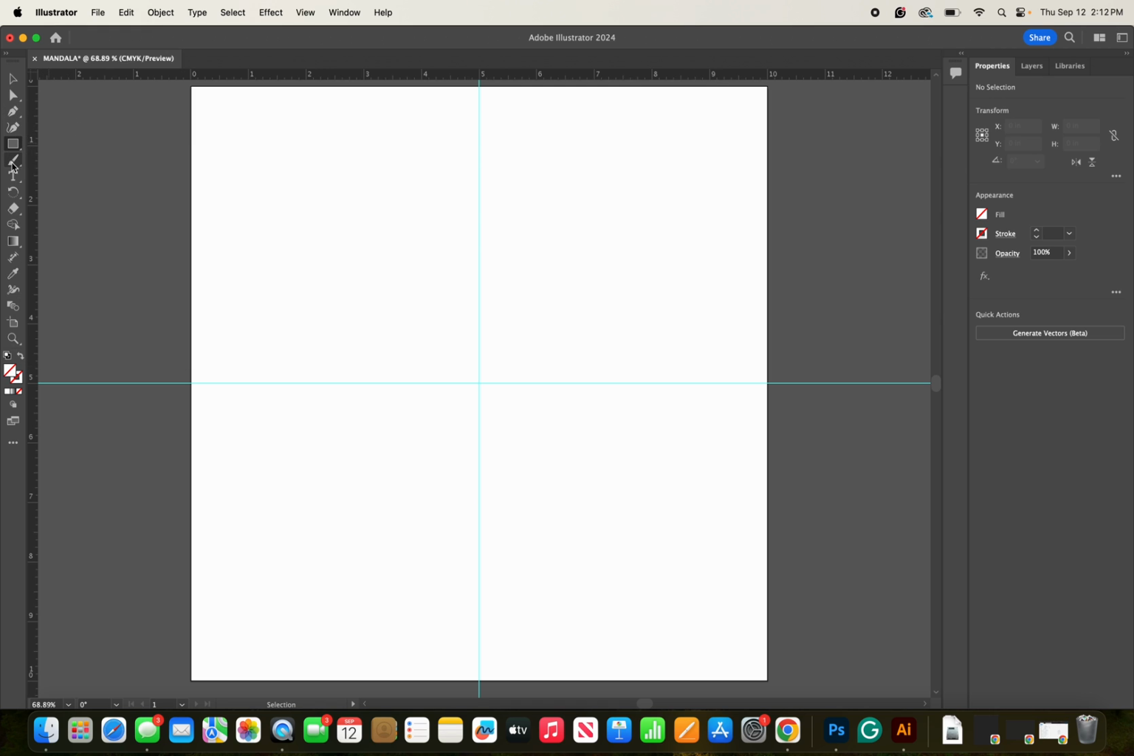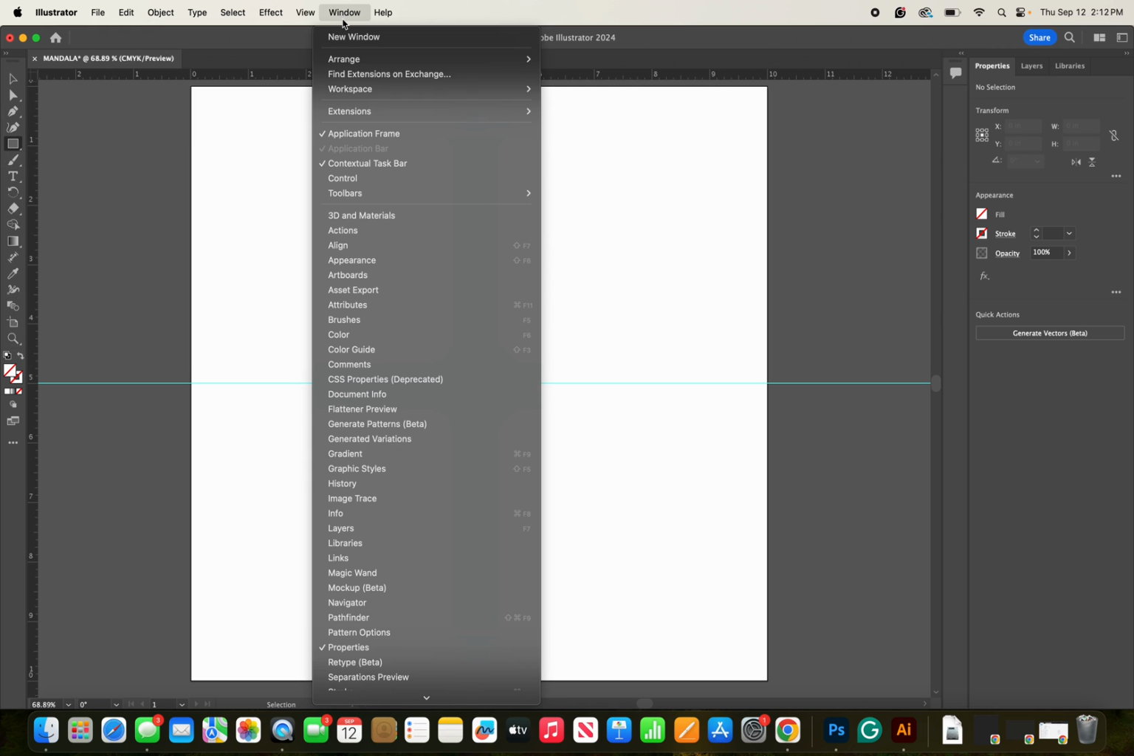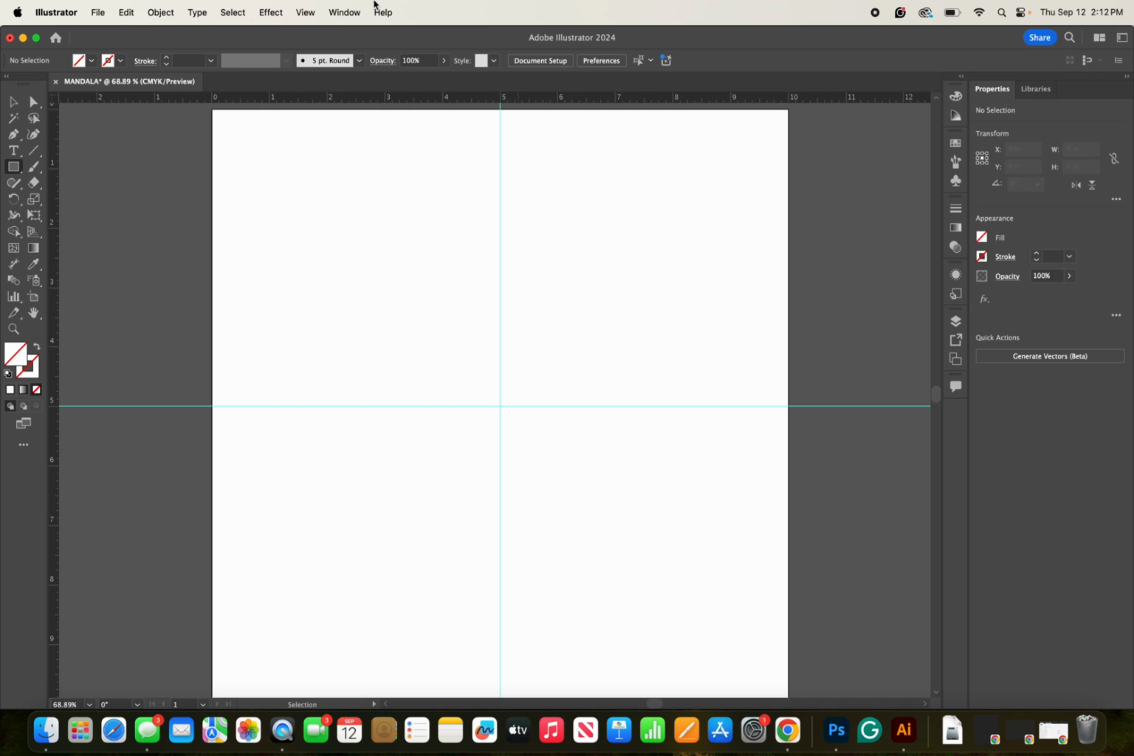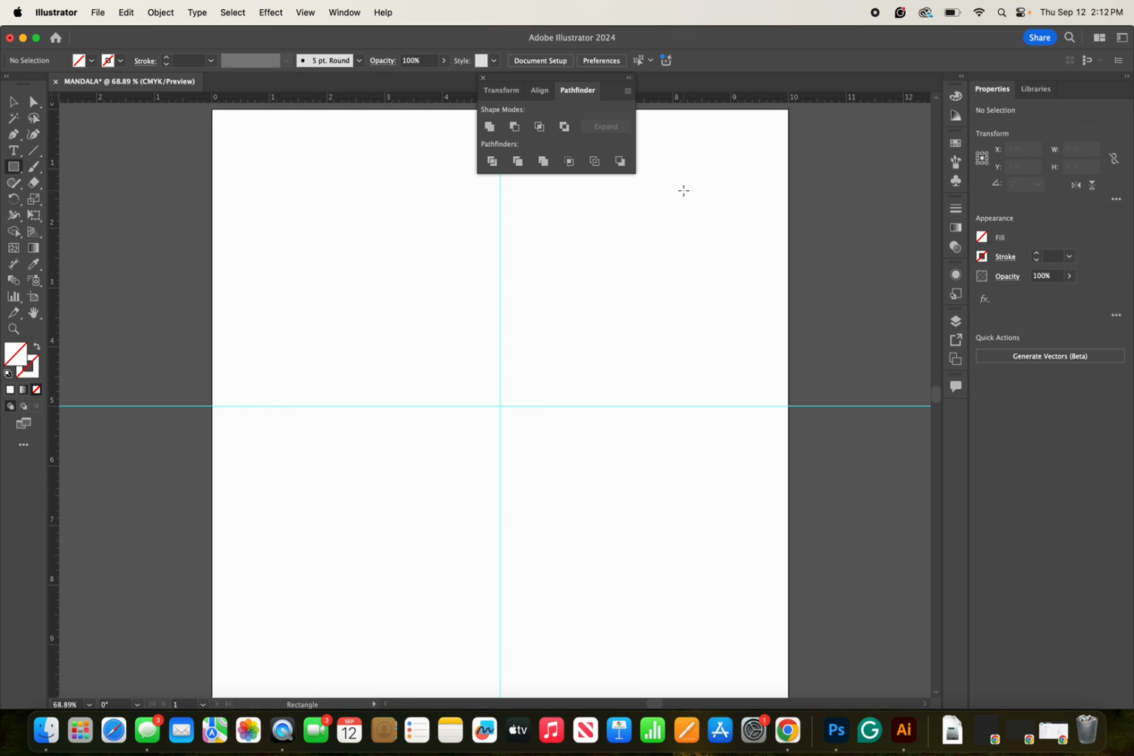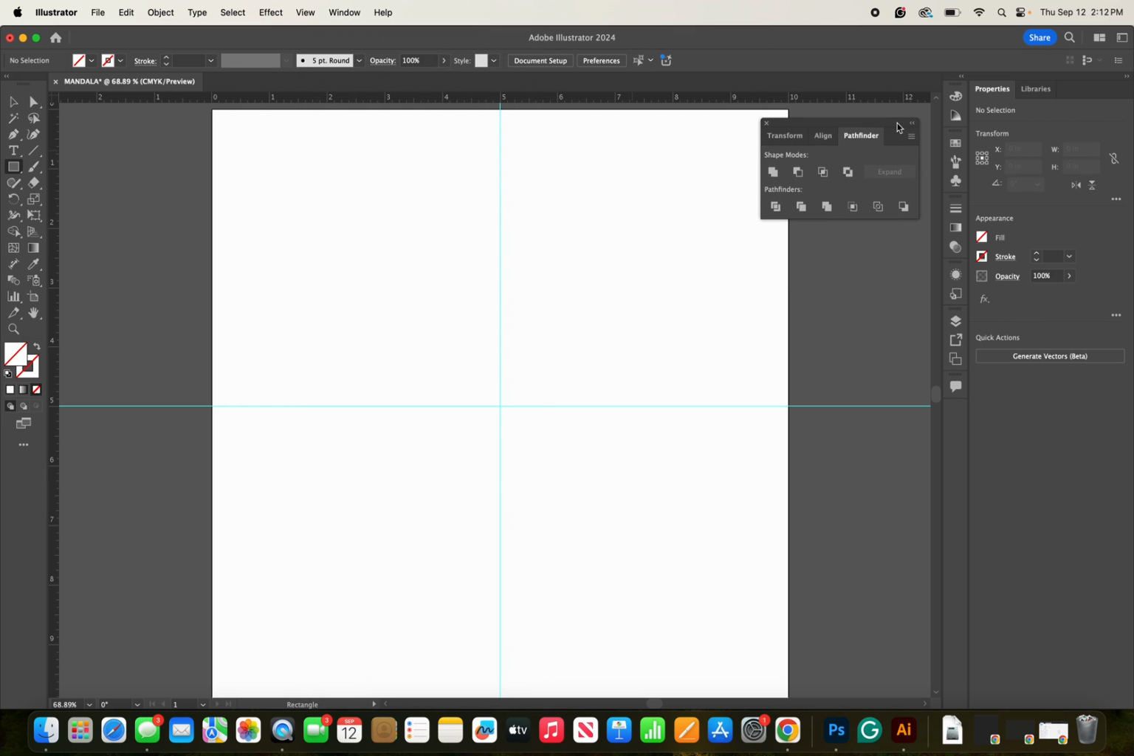So let me clean this up and make it work the way I want it to. I'm just making my workspace the Essentials Classic workspace, and I'm also going to open my Pathfinder. I'll just move that over here. All right, okay, so let's make a few shapes just to get started.